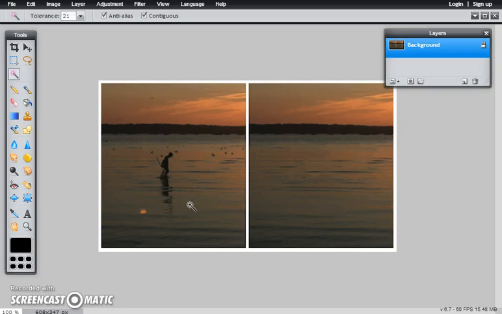In this tutorial, we're going to take a look at the clone stamp tool. What the clone stamp tool does is it lets you sample pixels in one defined area and then replicate those pixels somewhere else. So what you have right here is an image that's actually already been clone stamped.